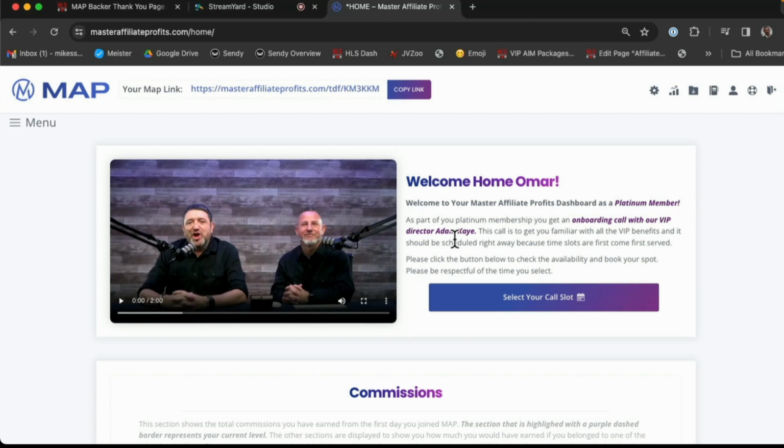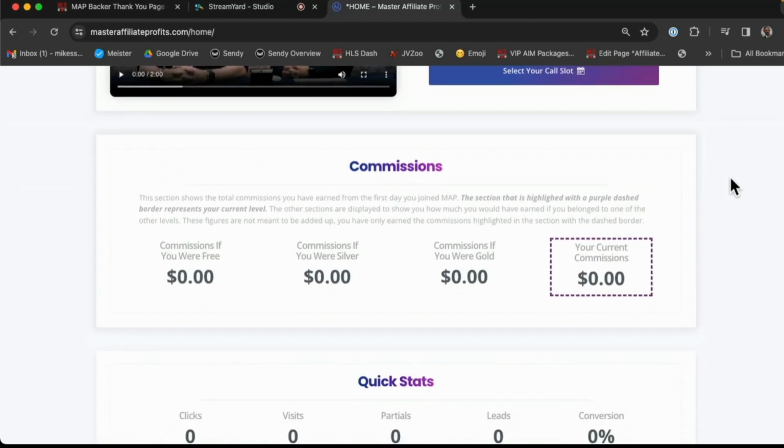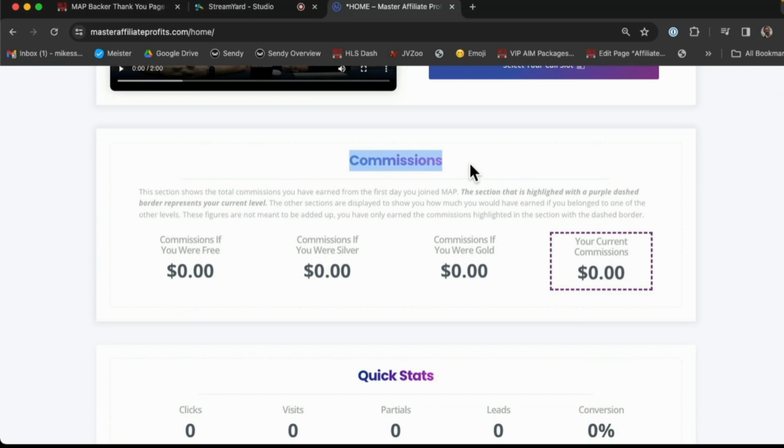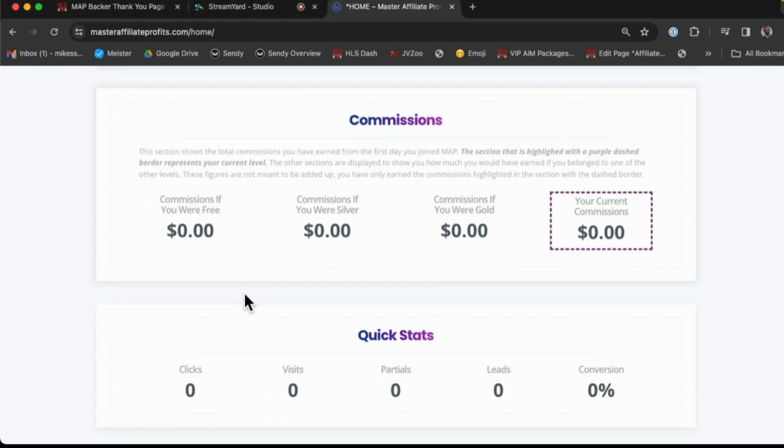So as promised, let's just start with this page, and then I'll go into these top right icons, the system pages. So on this home page, what we see is that the first section is called commissions, and that's where we can actually see the commissions we've earned. Obviously, I haven't earned any commissions yet. I've literally just created this account and haven't even started promoting.